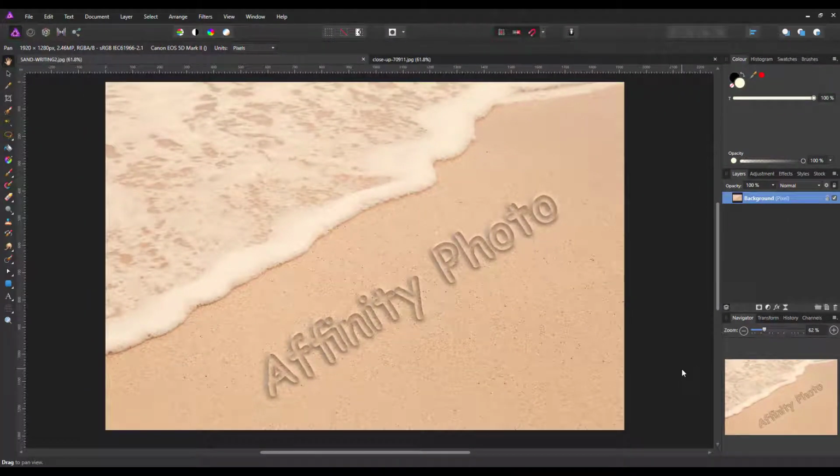I recently released a tutorial which was an adaptation of a Photoshop tutorial about writing, making it look like you're writing in the sand. In that tutorial I had to also make the sand background and then add the writing to it. Now this one I'm going to start with a photograph of a beach scene, so I don't have to make the sand, and you also get the added advantage of this wave.